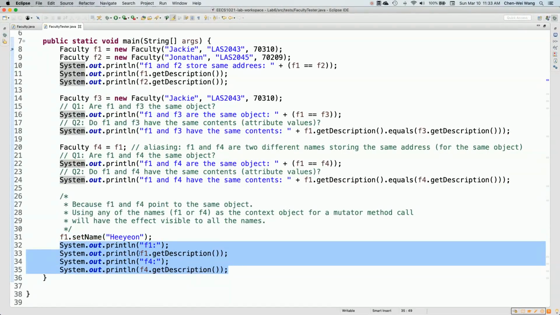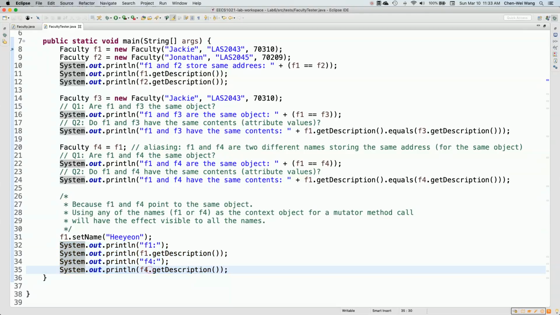So for now, f1.getDescription will just give you the same description as f4. They both change the name to be here. Okay, so now review this concept. Make sure you're comfortable before you go on to the next video.